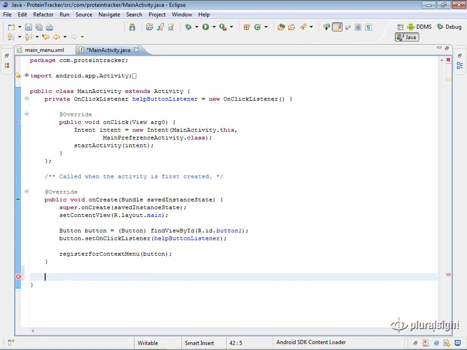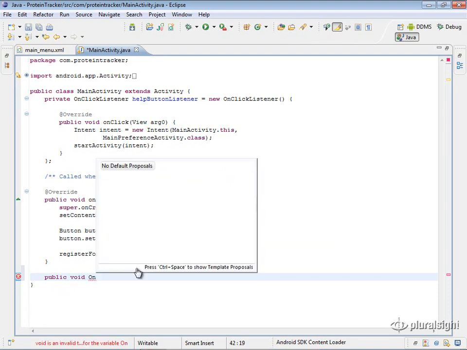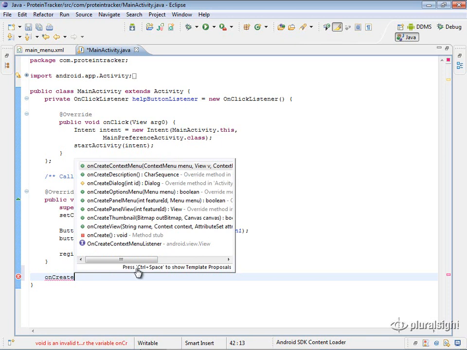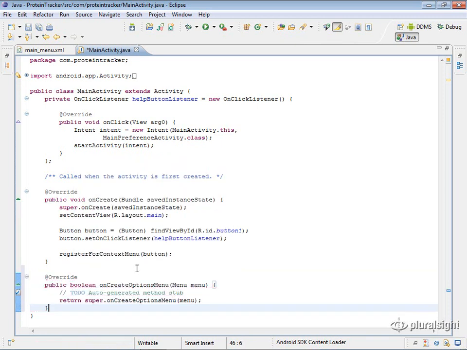So we can do public void onCreateOptionsMenu. And then it fills in for us. And then what we need to do here is basically, we don't need to call the super in this case. I guess we can leave that call in there though.